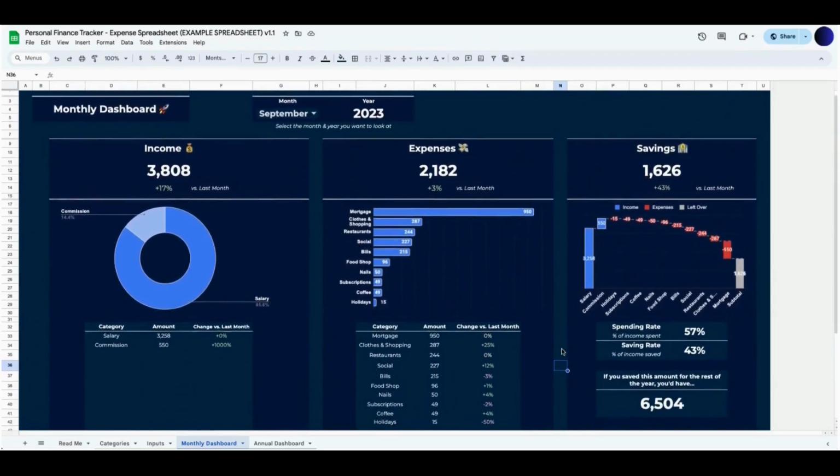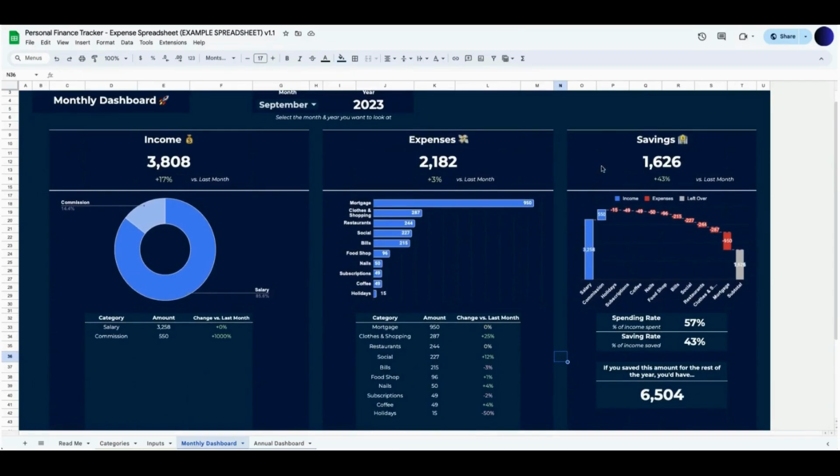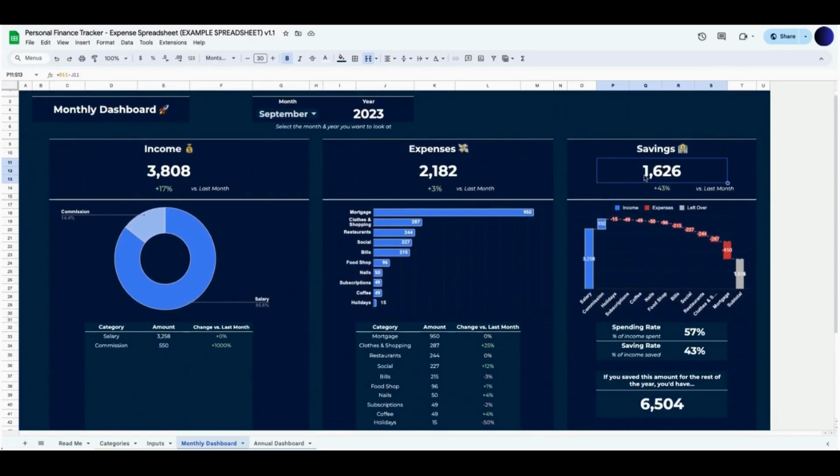Now the final section of the dashboard is for savings. Essentially what this looks at is our income minus our expenses. So how much did we have left over in the month of September? And we can see that we had 1,626, which is up 43% from last month, which is great because it means I saved a lot more than I did last month. Probably because I got paid my commission as well, so I had a little bit extra money lying around.